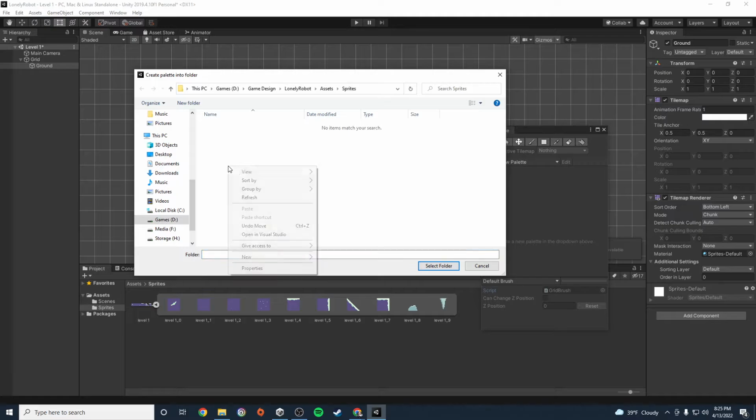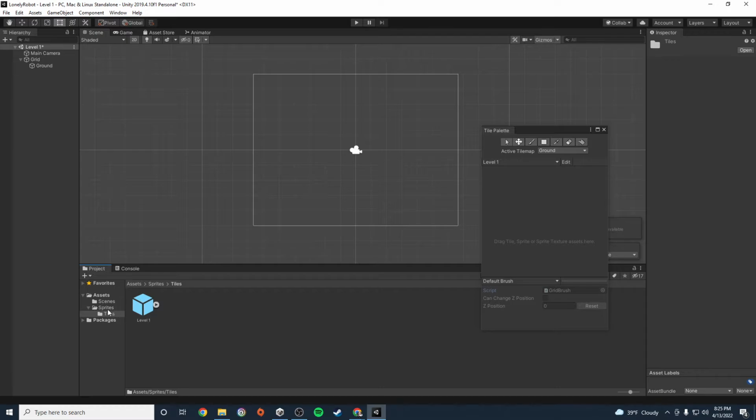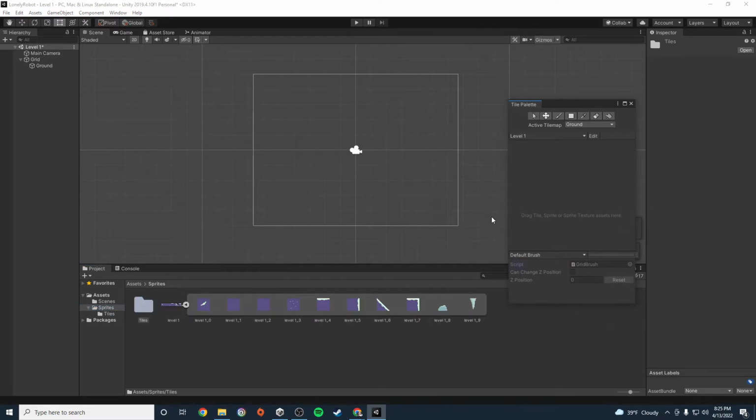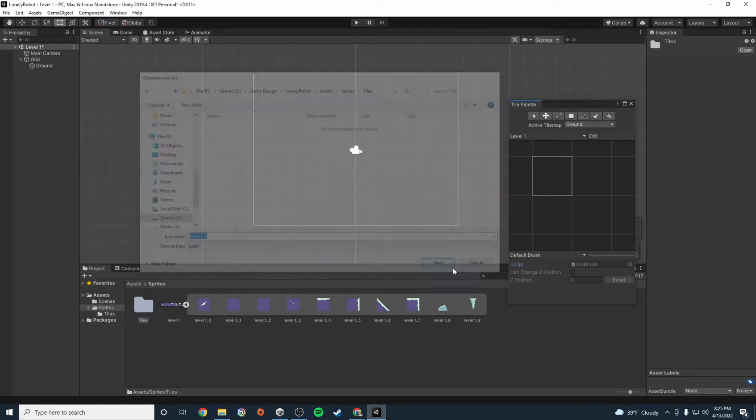Now, what I can do is actually create a new folder inside of Sprites, and I'll call it Tiles. And then I'll save my tile palette into there. Okay, so now I have my new folder, and I have my level 1 tile palette in there. Perfect. Now, in order for my tiles to show up in my palette, I have to drag them into the tile palette specifically. So let me show you how this goes. Let's say this tile, I'll just drag it in, drop it there, double click on tiles, and save.